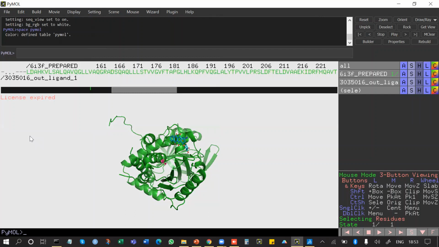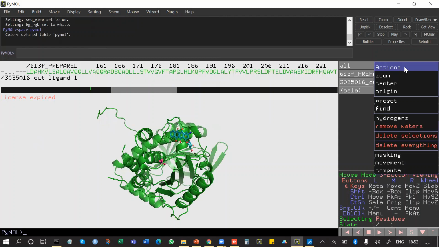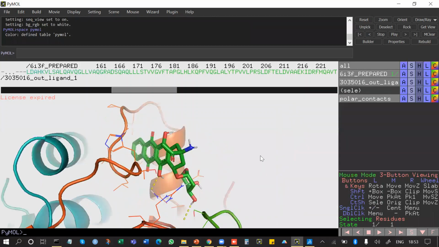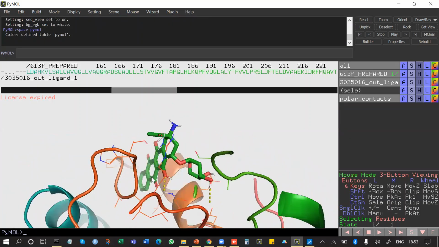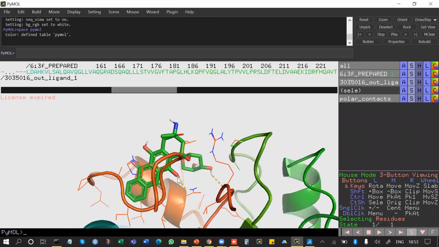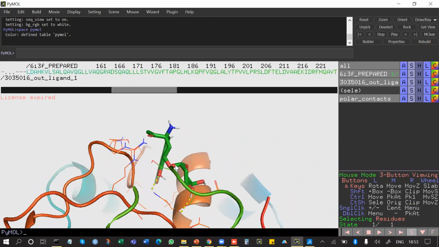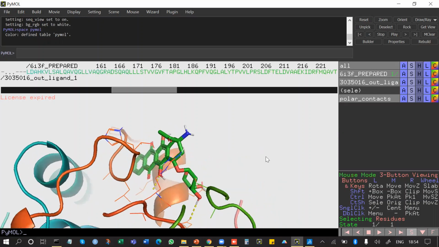Now, if we need to see the ligand binding pocket of the protein more closely, we go to the right sidebar and we select actions, preset, and then ligand sites. This will show you all the amino acids that are involved in ligand interaction. These are the amino acids that are in close vicinity to the ligand, and these yellow dashed lines are the potential interactions happening between the amino acids of the protein and the atoms of this particular ligand. Now to visualize it better, you can change the protein color and the ligand color.